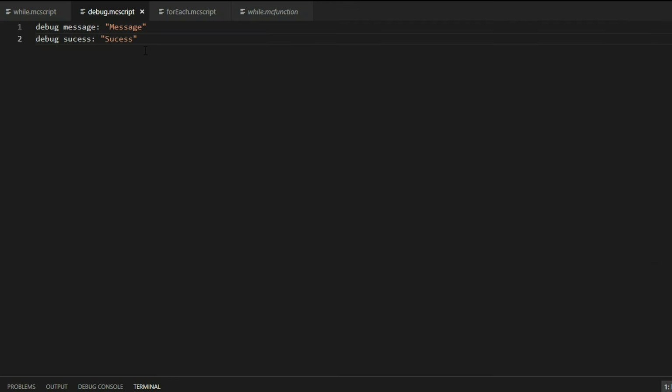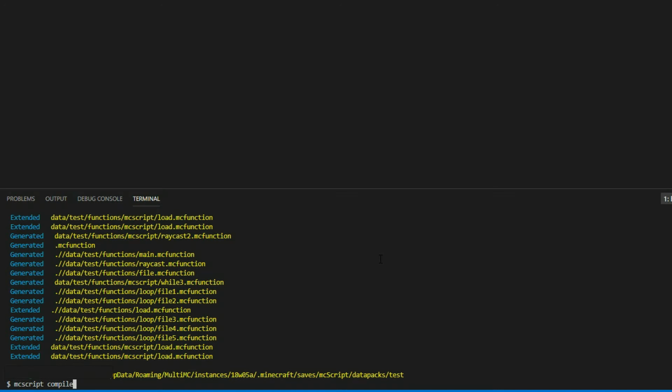So on this file we see two new features. One feature is that we don't need the file annotation at the top anymore, because the compiler gets the name automatically from the source file and changes mcscript to mcfunction. So that is pretty convenient. And we have also this debug keyword. We can take a look at that when we compile it.